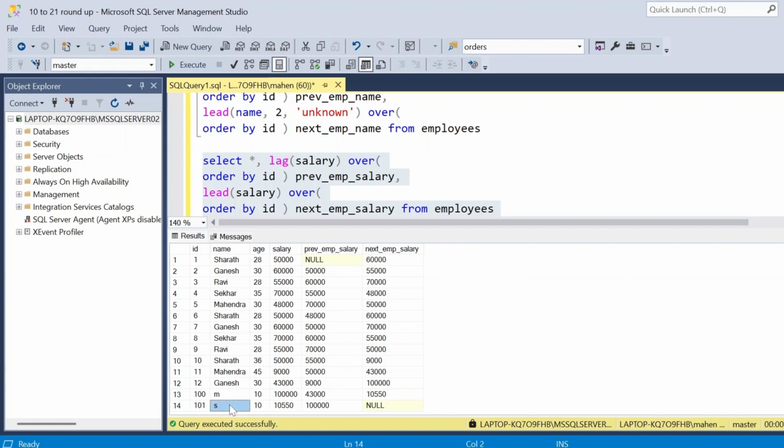Similarly, for the last one, this is the last person who joined before, that is M. M's salary is 1 lakh. So that's why you're getting it here. Who joined next for S? There is no other employee. So that's why you're getting none, right?